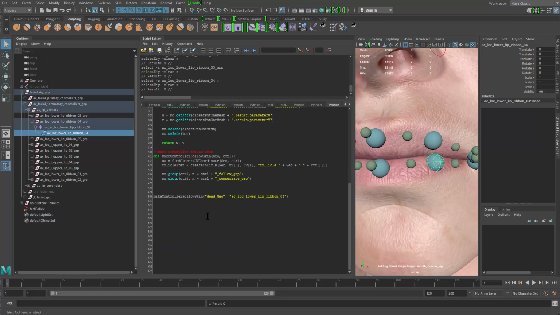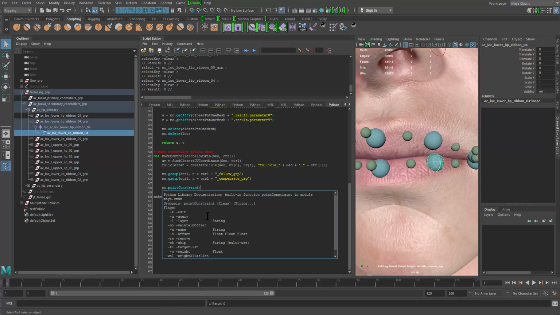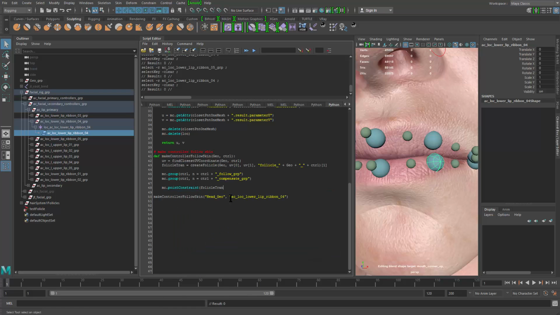Okay, now two groups are created, and let's do some constraints. The first one will be the point constraint from the follicle to the follow group. So let's do that. Point constraint, and then it's gonna be from the follicle to the follow group.